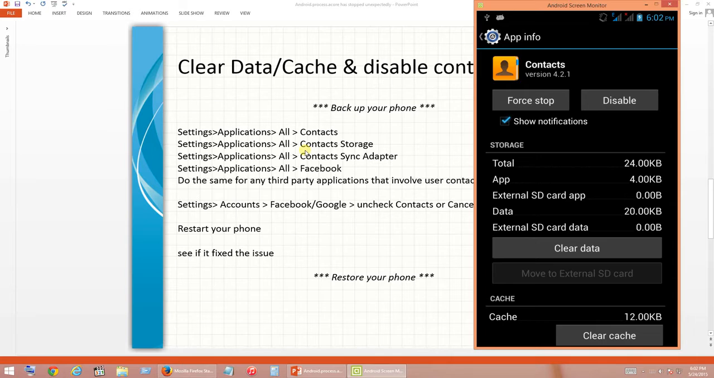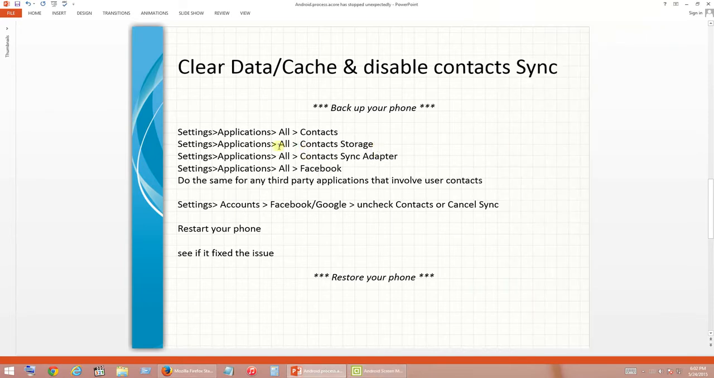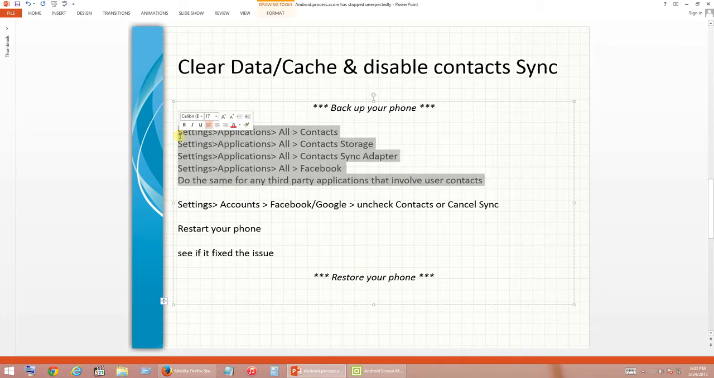I'm not going to show you that right now. Once you click clear data, it may show a warning message. Since you have already backed up your contacts, you can accept the warning, and do the same for clear cache as well. After you do that, repeat the same process for contact storage and contact sync adapter if it is available in your phone. Otherwise you can ignore this part, and do the same for any third-party application such as Facebook. This is how you clear cache and data.